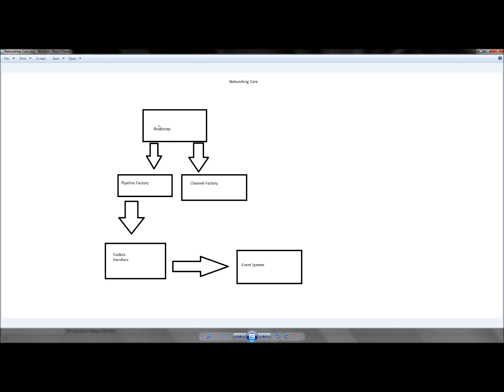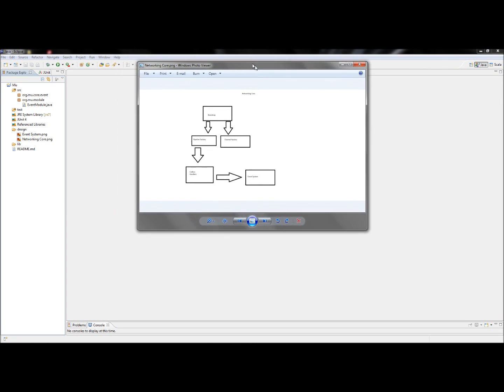We're just going to take a bootstrap that's already pre-configured with proper pipeline factory, channel factory, and whatever other settings you might want. So basically you configure everything and then you start the networking process.